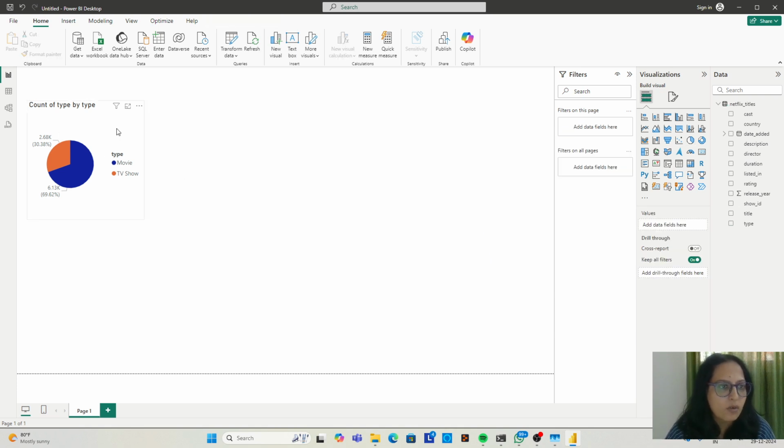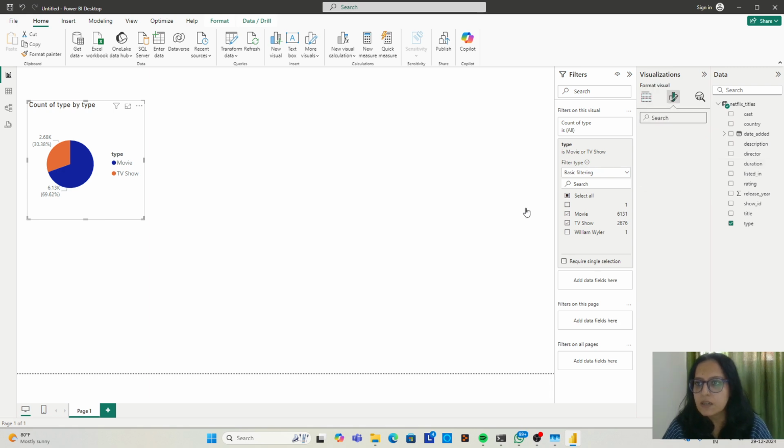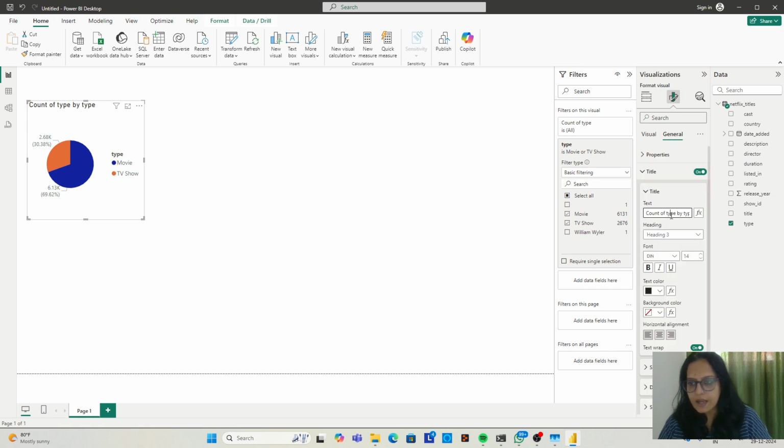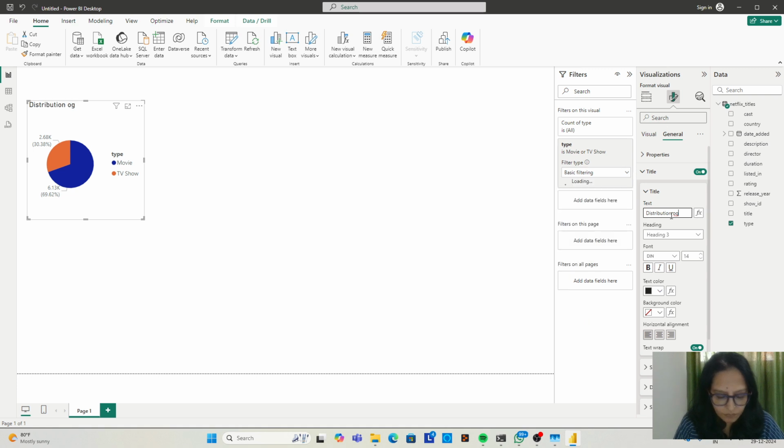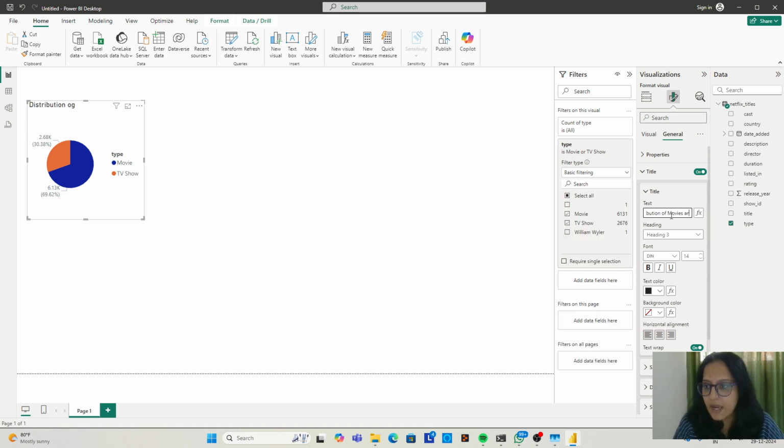Now let's decorate it a little bit, not that much decoration, but at least the person should know what they are looking at. Count of type by type makes no sense. So let's change it a little bit. We go to format. What I want to do is change the title. I want to change the title to distribution of movies and TV shows.